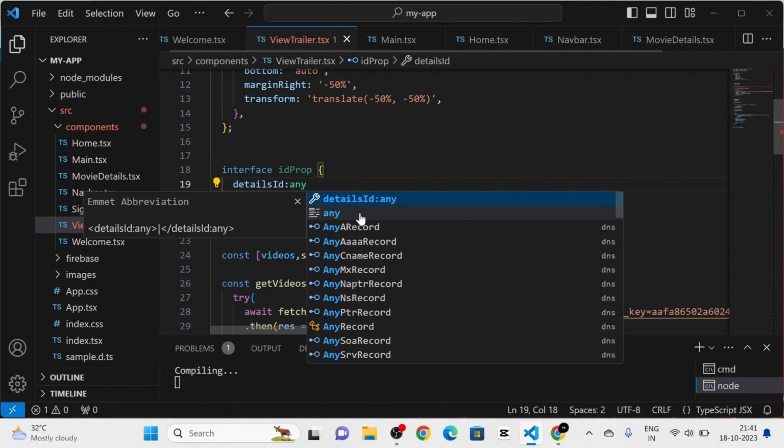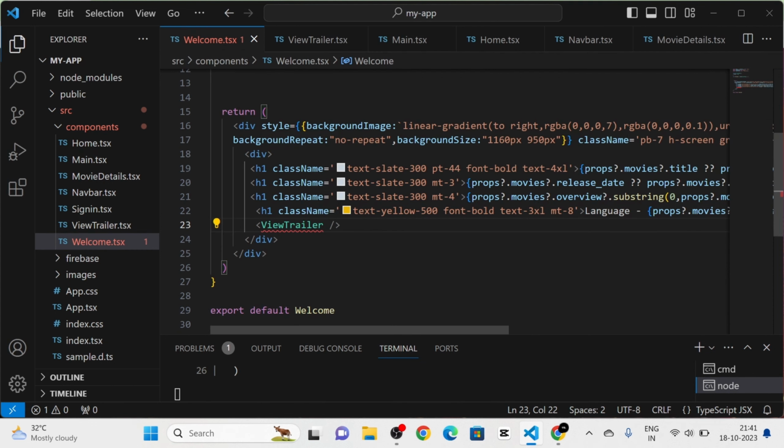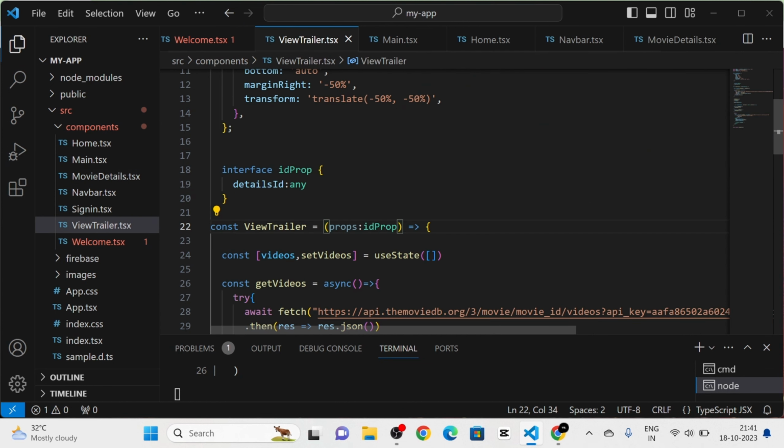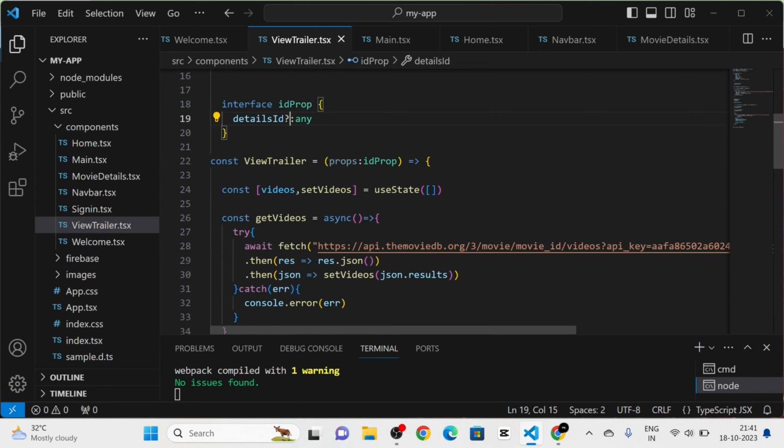And after that I am going to copy and paste this ID prop to this prop in this way. At that time you can see an error in this welcome component. So for that, I am going to give a question mark for this details ID. At that time you can see that the error in this welcome component will be gone.